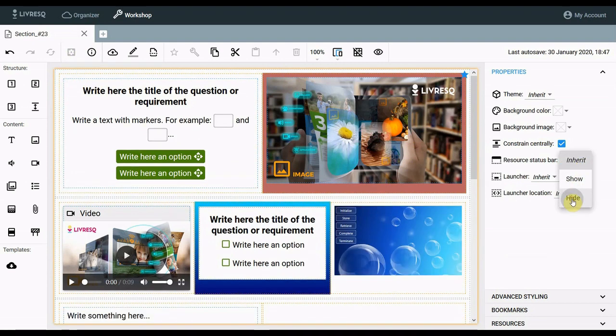As you can see, this option leads to hiding the title bar for all resources in the section that have retained the default Inherit option for the Resource Status Bar function. If an option regarding the title bar at the section level is selected, it does not change if, at the project level, a different option is selected.